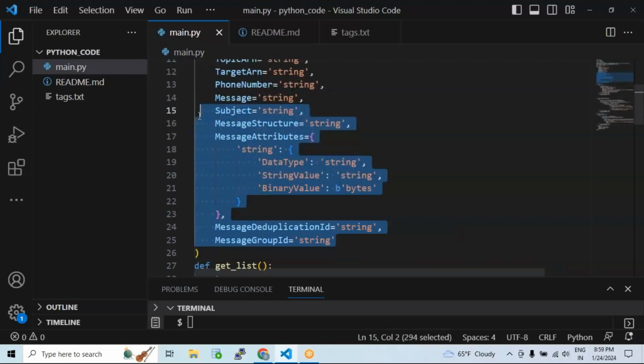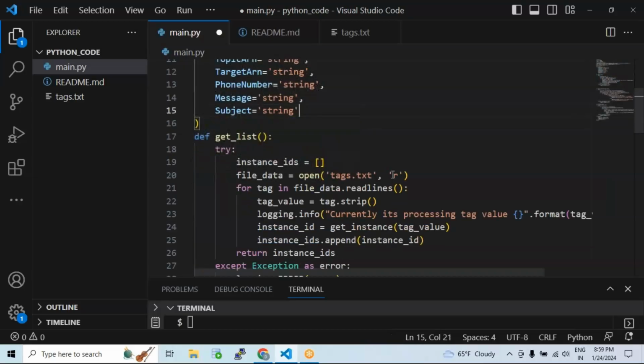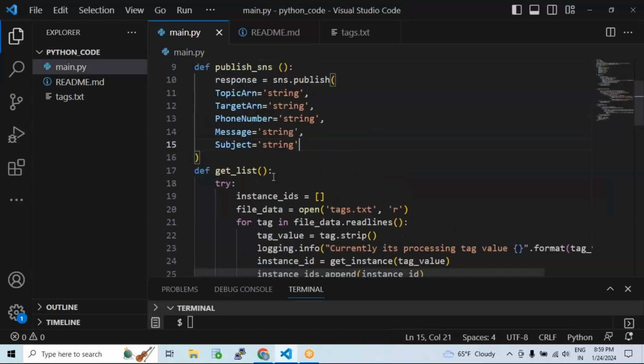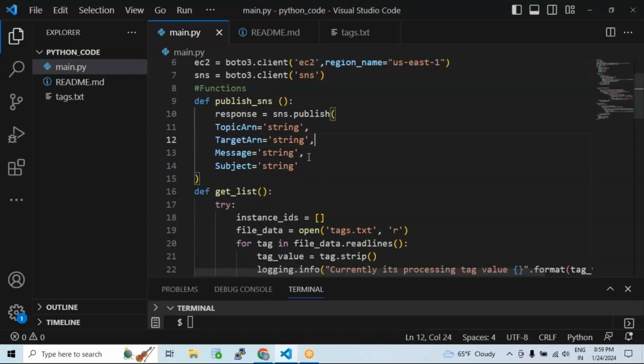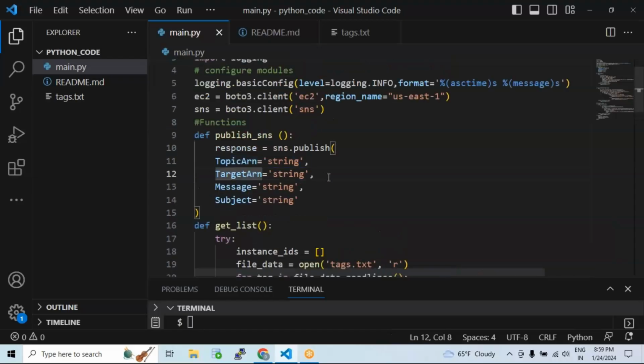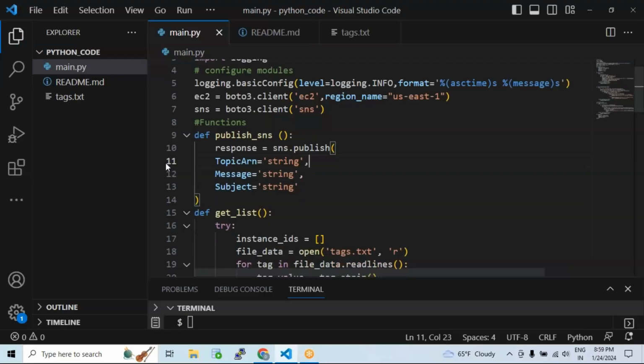Right, so sorry, maybe I'll just give only the subject and the message that I wanted to. Then I don't need a phone number, right? Maybe I need to tell to which topic I need to send a message. The target ARN also not needed, correct? In general, this is the AWS skill, not a Python skill, just to decide how to give the values.